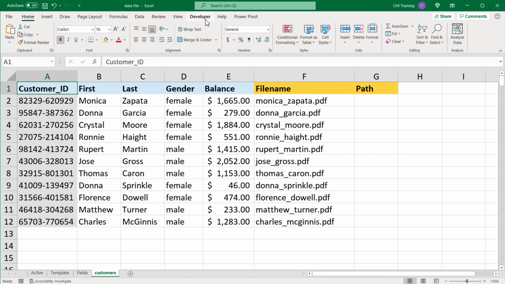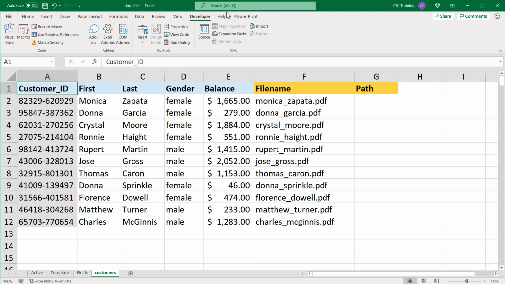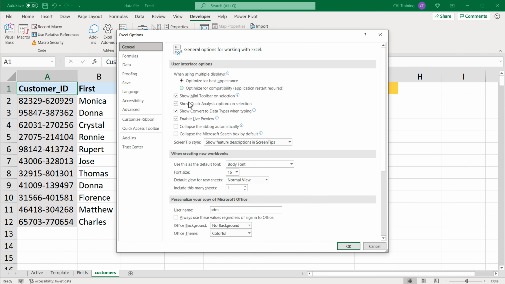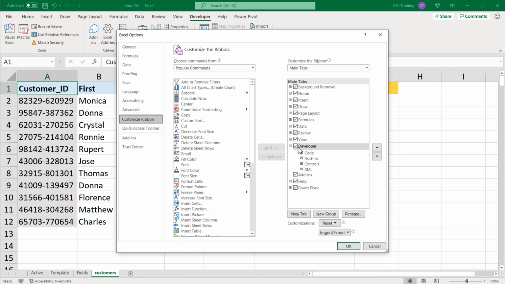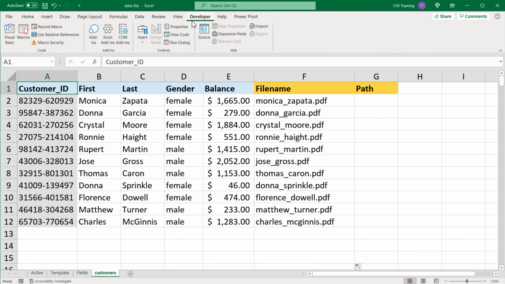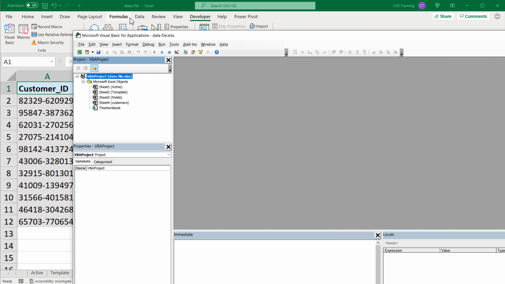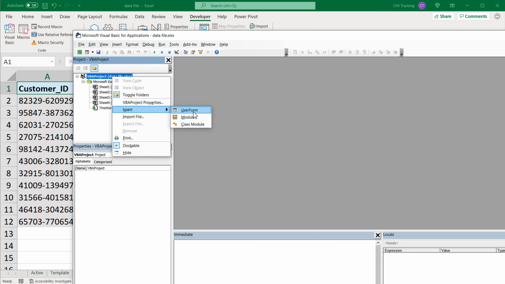So at this point, we're gonna get to writing some code. So I'm gonna go to developer. If you don't have developer tab, you can activate it by going under file, go under options. And here, if you go to customize ribbon, you'll have this checkbox for developer right here. For me, it's already active. So we're gonna go to developer, go to Visual Basic, and I'm gonna right click here in this project. This is my file name, data file. That's exactly what I'm gonna do. Right click and do insert module.